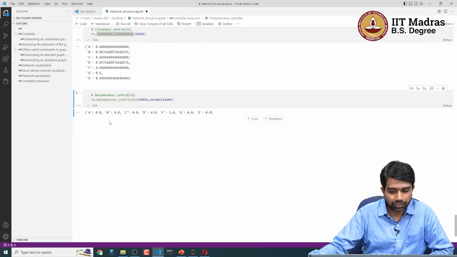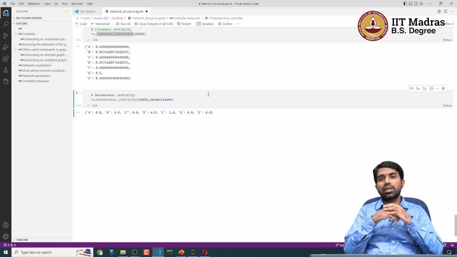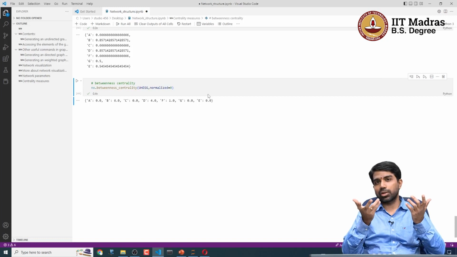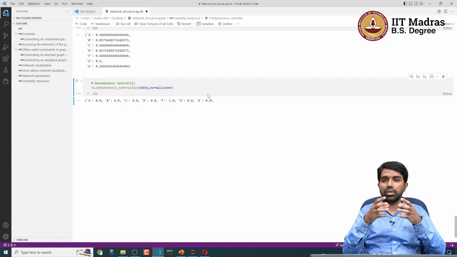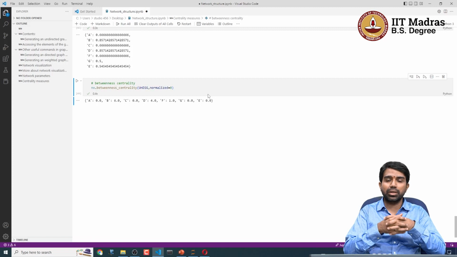So, okay. This was a quick introduction to NetworkX and how you can use NetworkX to compute network parameters, centrality measures, visualize networks, although you may not often do it, and also basically load and manipulate graphs of various kinds. I'll see you again in the next tutorial where we will probably look at a few more examples of how we can use NetworkX to tinker around with networks.